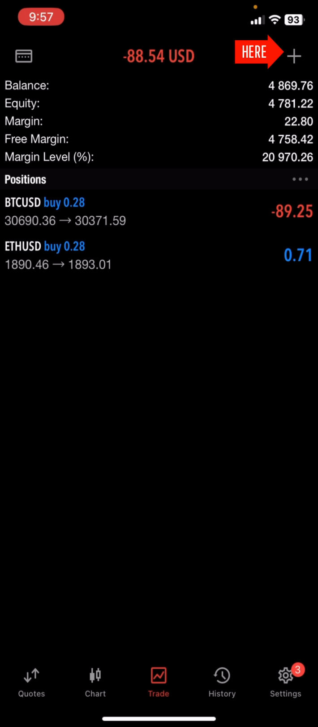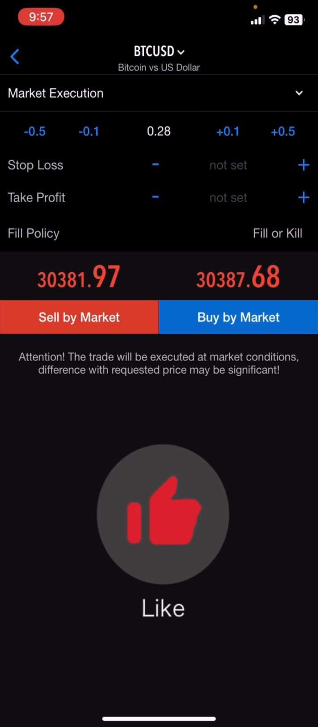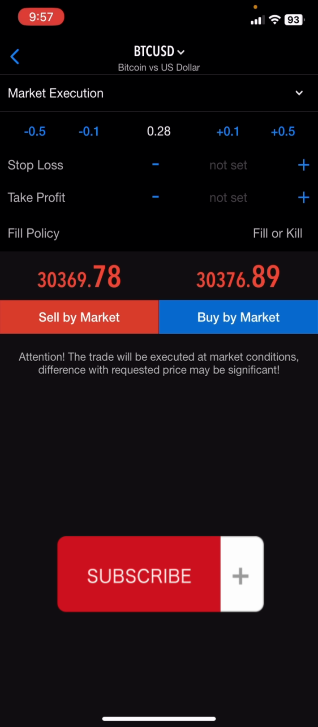So now what we have here is trade. You can see at the top right corner we have a plus button there. So let's say for example you want to take a trade, you can simply click on the plus button at the top right corner. Once you click on that button, it's going to bring you here, and you'll be able to see what we call sell by market or buy by market.